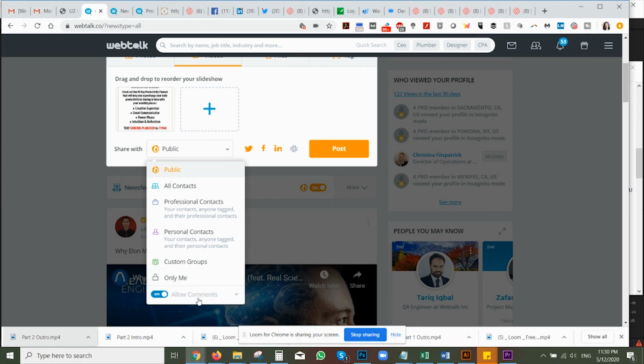Underneath of Only Me, you will see that comments are allowed. However, if you click on this drop-down menu, you have to actually enable comments outside of your connections.